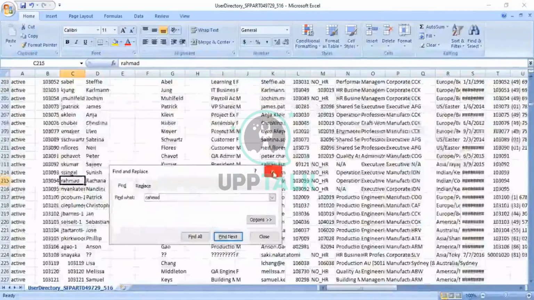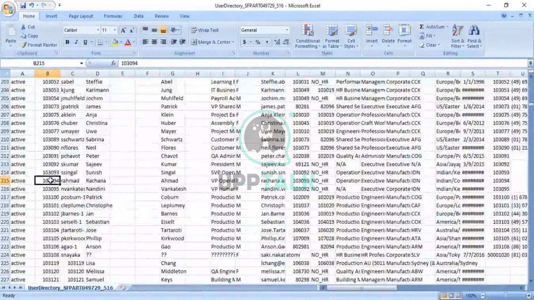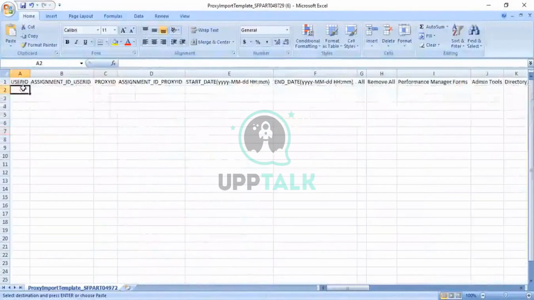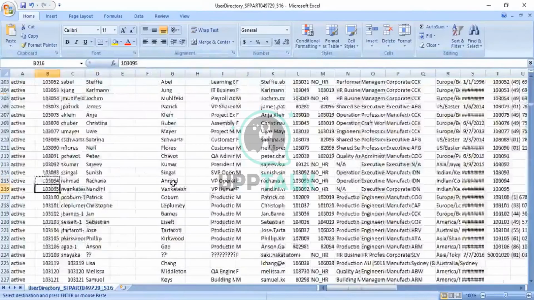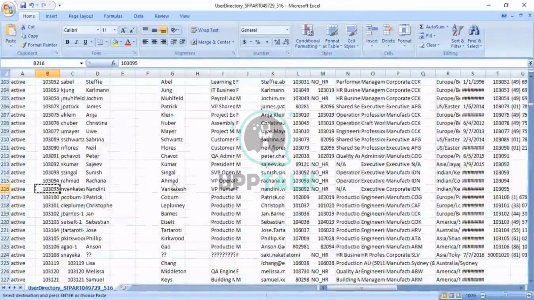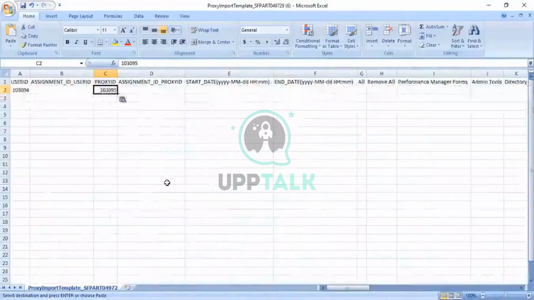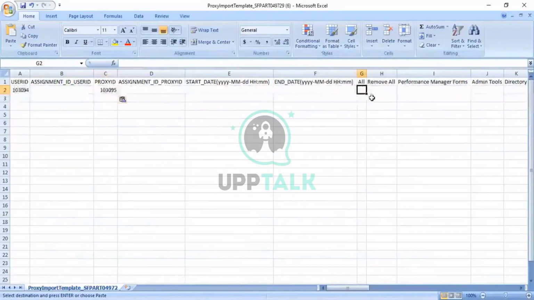and I want to take the user ID. I'm copying the user ID here. I'm going here and I'm just specifying the user ID and proxy ID. For the proxy ID, I'm just going here, copying the proxy ID and pasting it here. And what is the first permission I want to give? I want to give it to all. Then I have to select yes.